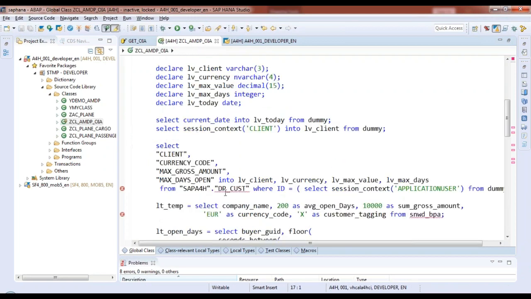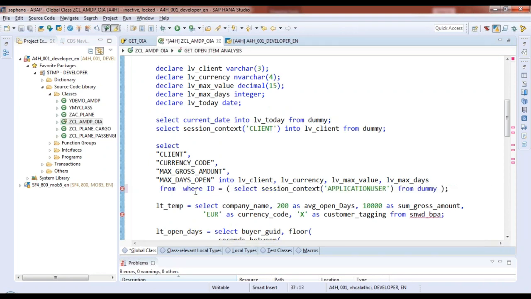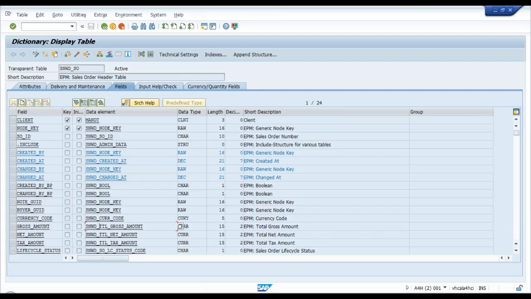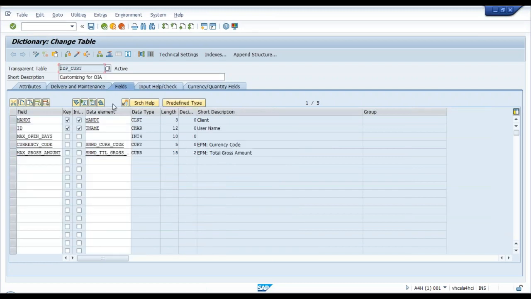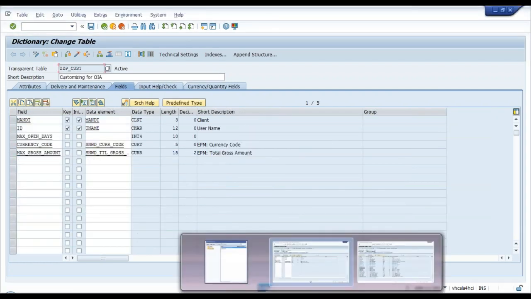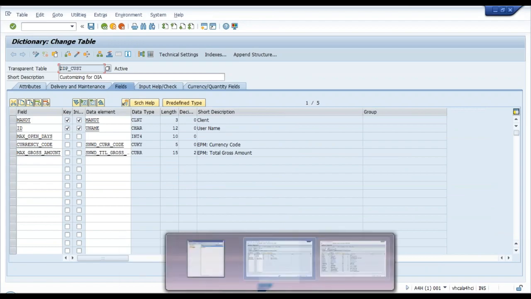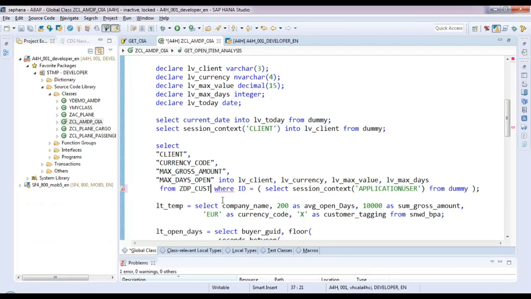And now you see that it's giving an error on this DP cust table. So this DP cust table was created in HANA DB directly. It was not an ABAP table. So I have to replace this now with my ABAP customizing table, which I have here. That's my Z DP cust. That's the table name, ZDP cust. So let's use that. Go to ADT here.